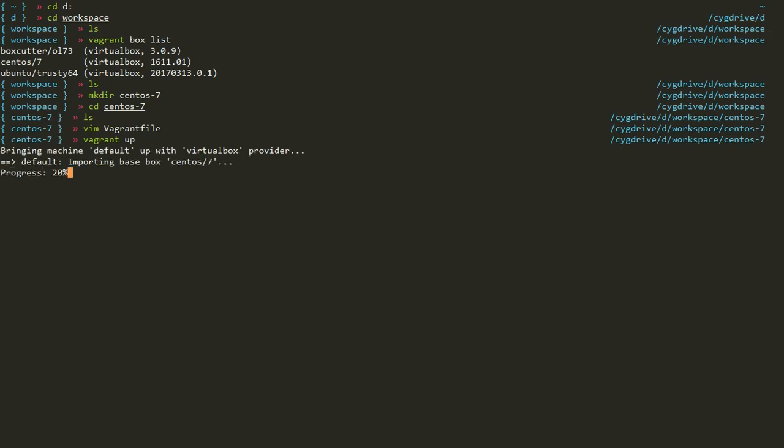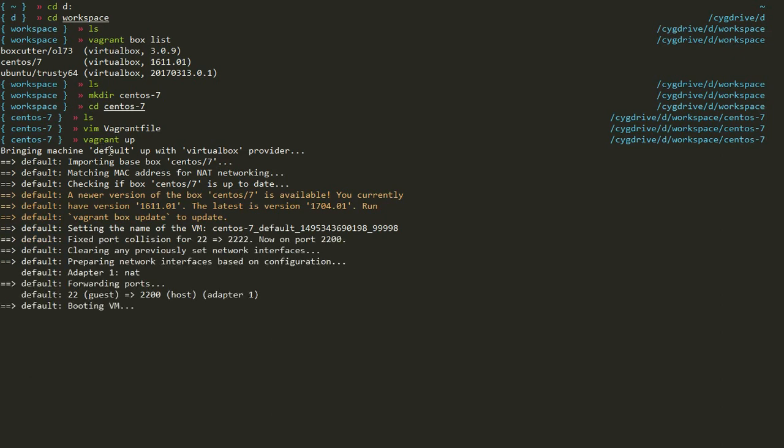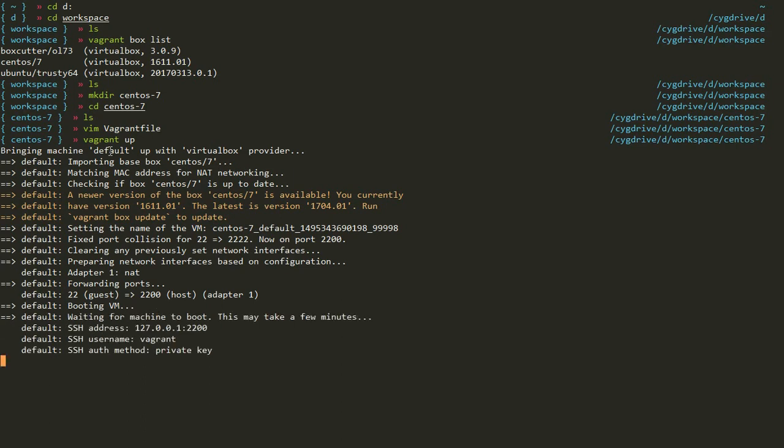During this configuration, in our Vagrant output there will be so many outputs, and I'll explain those outputs to you one by one. First thing it says: bringing machine default up with VirtualBox provider. This is the name of the machine that is currently being started. If you don't provide a name to the virtual machine in the configuration file, then Vagrant will give it a default name, and that default name will be called default.